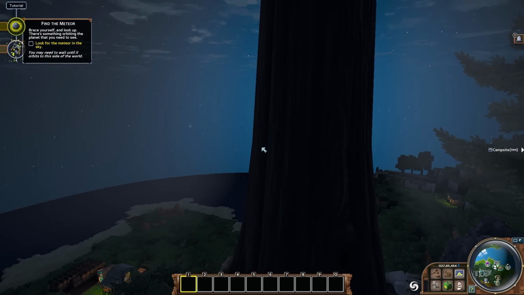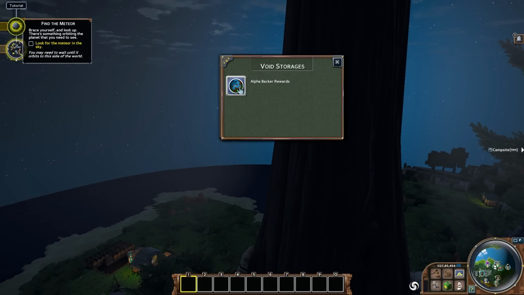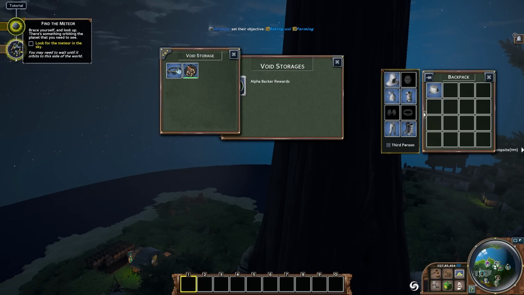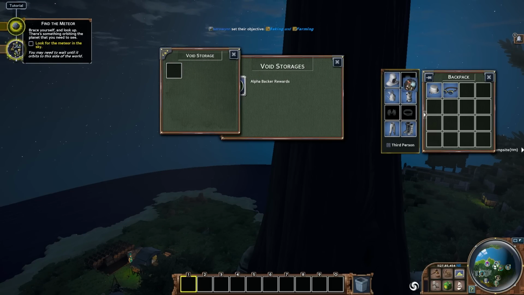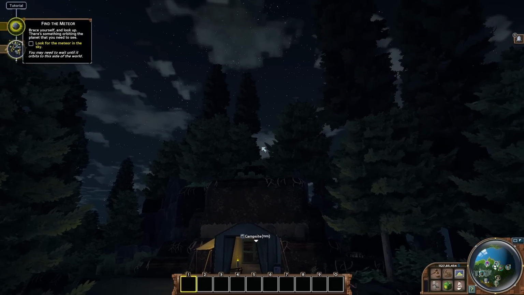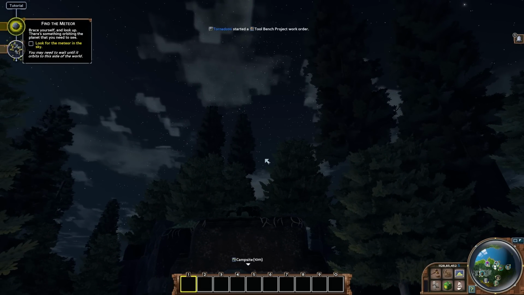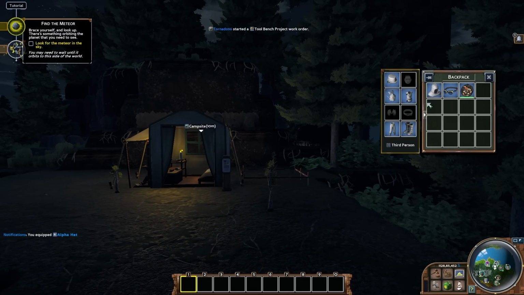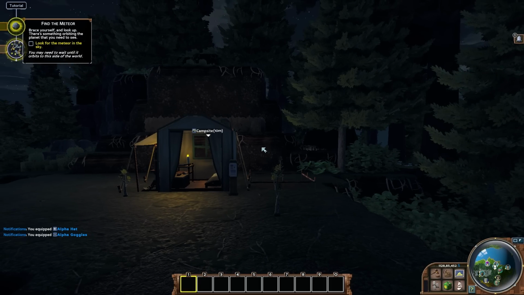Swirly icon to the left of the minimap. Ha! I should have clicked on that. Void storage. Alpha backer rewards. So, about the top hats and the monocles. Right, so let's go into first person mode. Actually, no. Let me open my backpack first. So pop a top hat on. Pop my monocle on. I don't remember where that goes, but now let's have a look at ourselves.